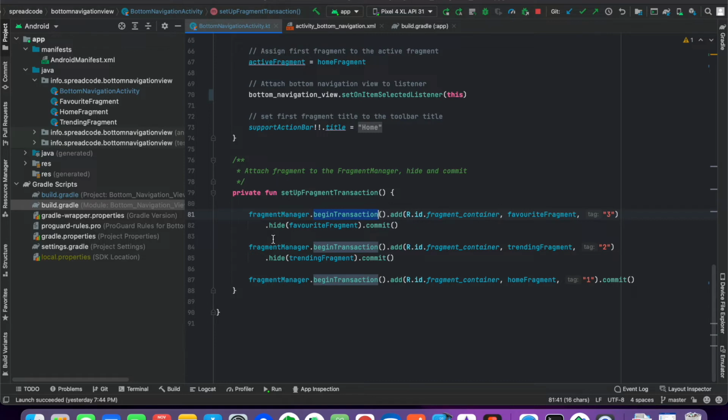And at one time we can show only one fragment. So I am hiding the first two fragments, basically the favorite fragment and the trending fragment. The last fragment, that is the home fragment, I have added but I didn't hide it because I wanted to show it first. So this is basically the setup for the fragment transaction.